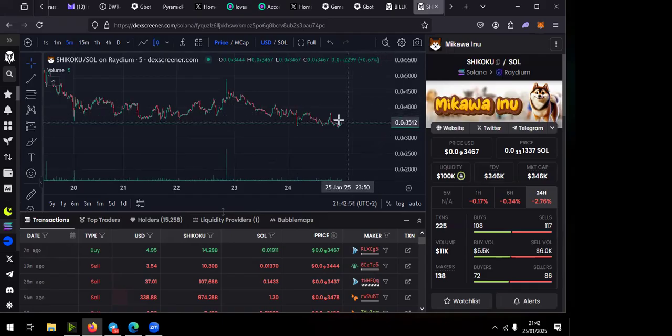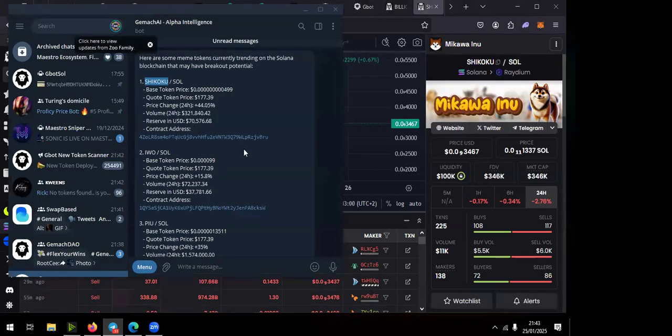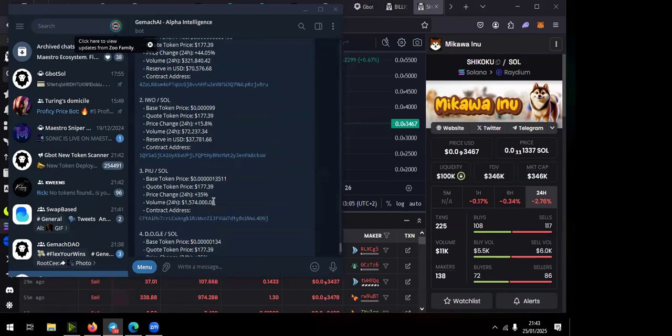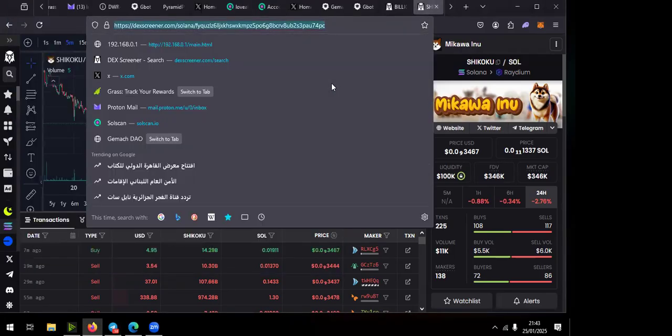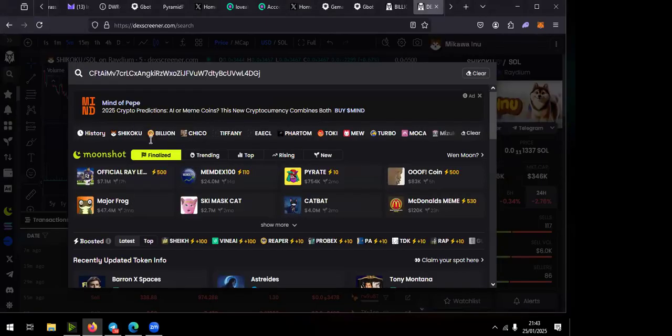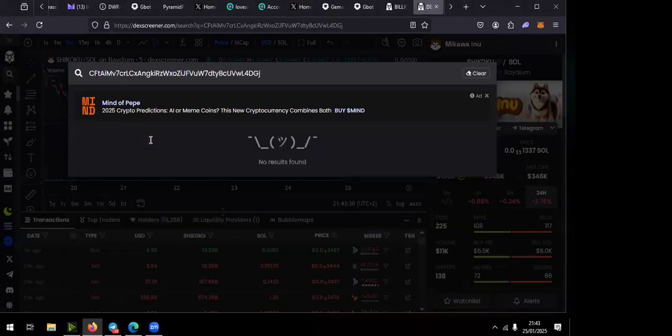Well, I'm not liking what I'm seeing here, so let's move on to one of the other recommendations. I'm skipping the second one because although the volume's good, the price change and the general liquidity is not great. Let's take a look at this one. So you mean because the volume is only $72,000? I mean, for Solana, although that's a lot of money, it really isn't a lot.